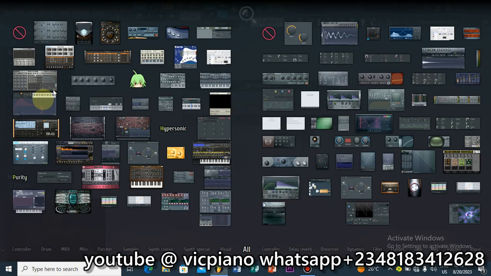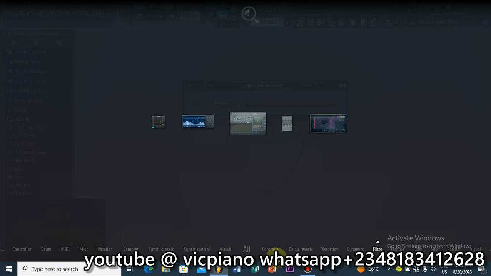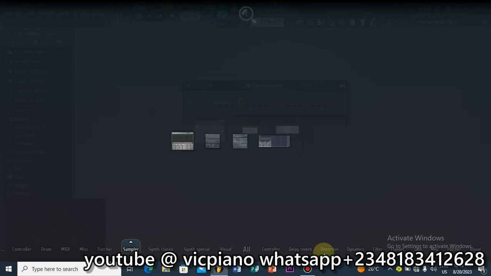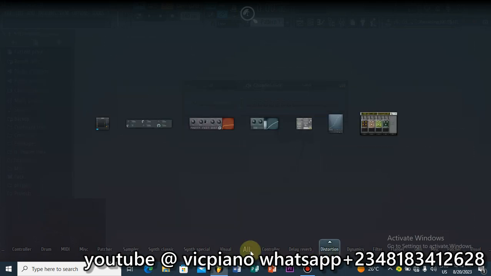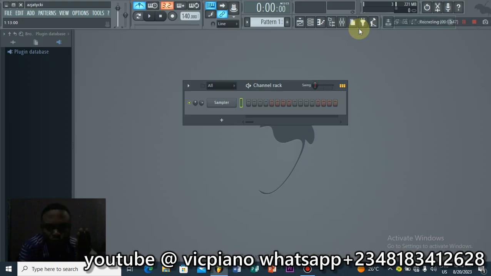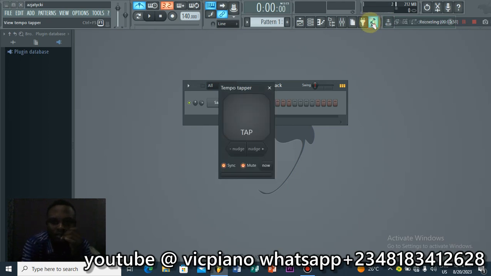If you left click, it's going to show you. And this is all. When you click all, if you come down here, it's divided into different categories. So if you come to distortion, it shows you the ones that I bought. I'm going to go into details later as we keep progressing. I just want to show you around FL Studio. Then the last one here is your tempo tapper. This is your tempo tap.